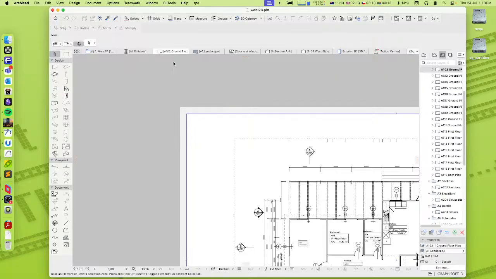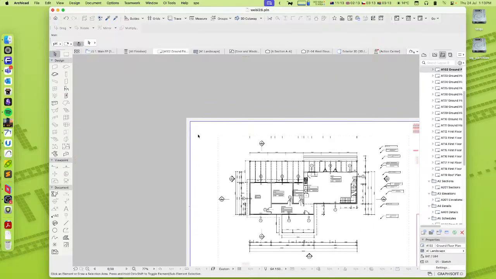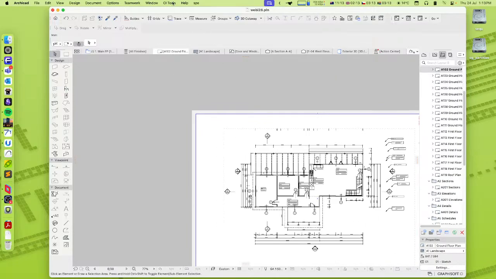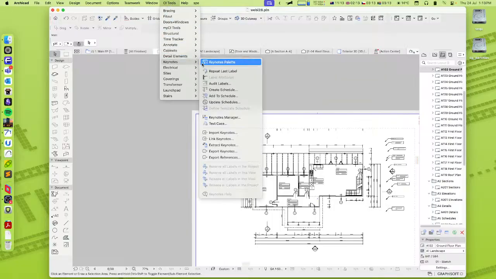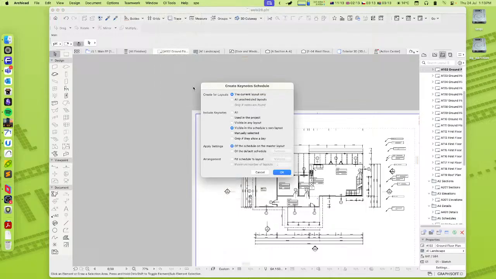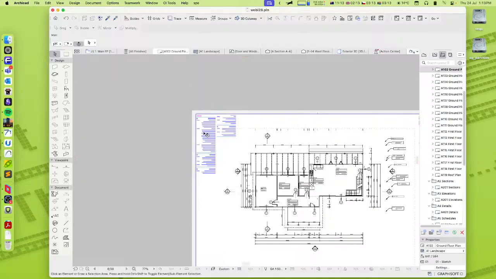Now we can go back to our actual layout sheet, and we'll run the same command again. So we'll go CI Tools, not detail elements, keynotes, create a schedule, use all of the same settings as before, except this time with the schedule on the master layout option chosen, it's actually going to do that. It's going to bring through those settings. So we hit OK again, and it will respond as usual.